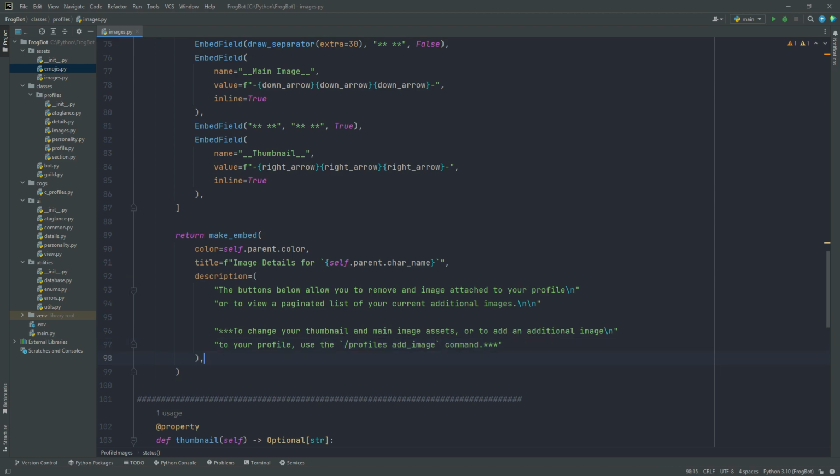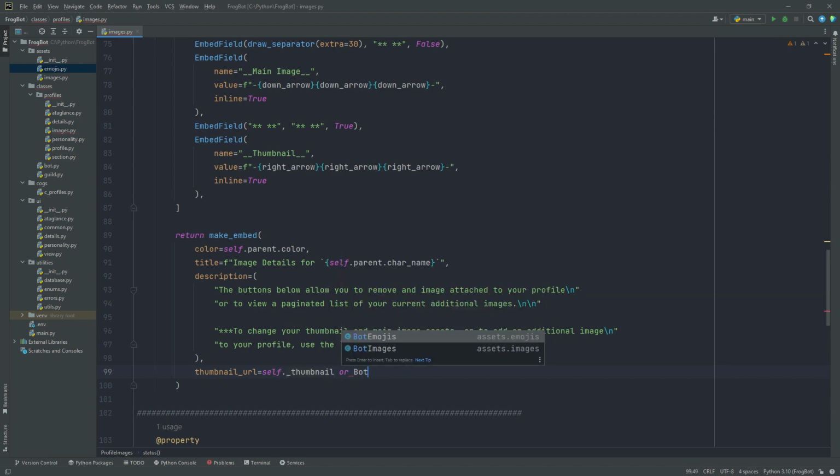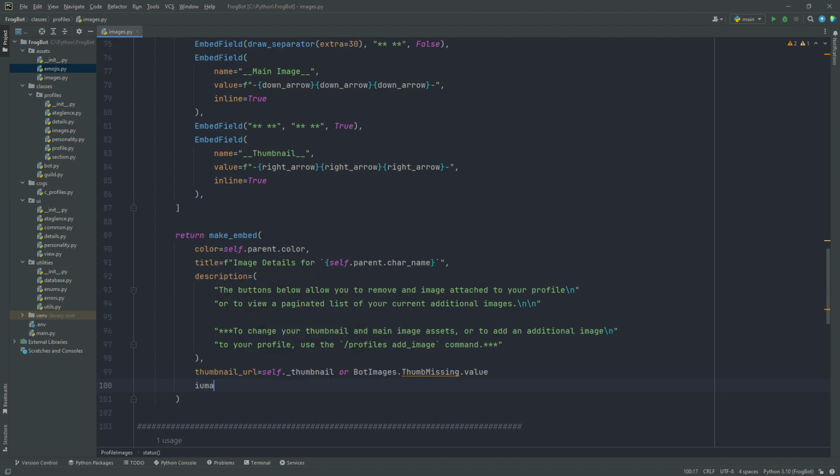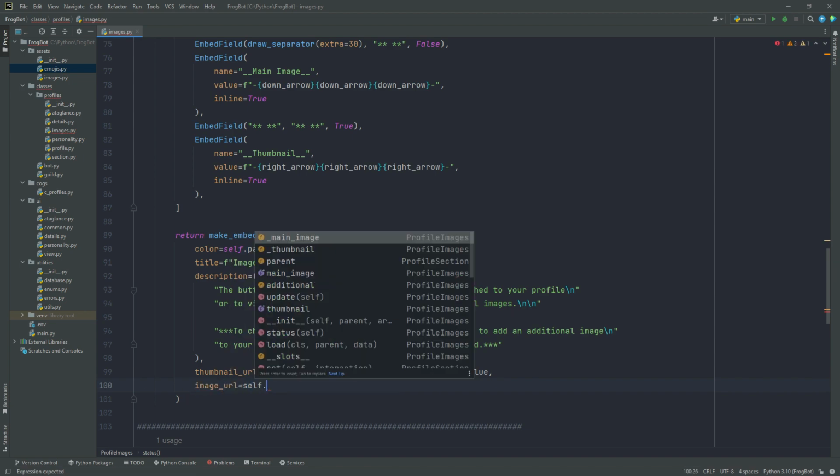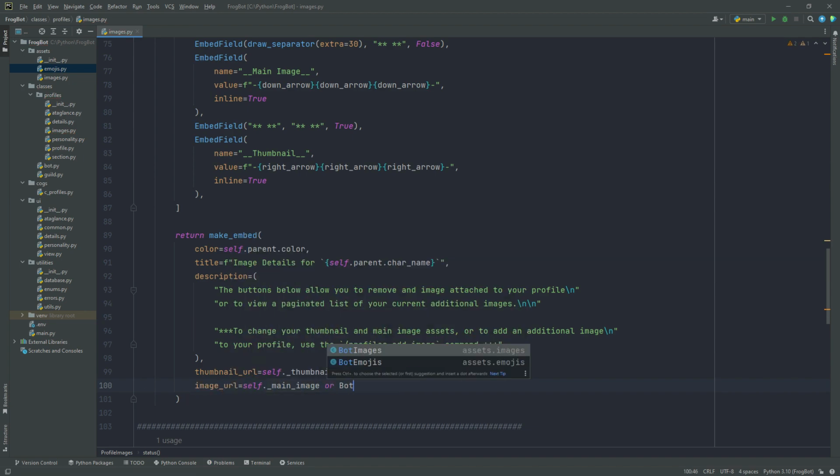Let's say that we want the thumbnail image to be self._thumbnail, or bot images, which we haven't defined the image we want to use yet, but we're going to say .thumb missing .value. Okay, and then for our image URL, image URL is going to be self.mainImage or bot images.mainImageMissing.value. Okay, so let's define these 2 images.